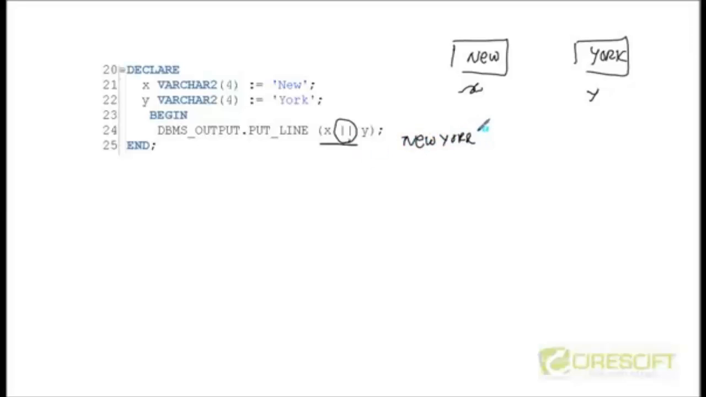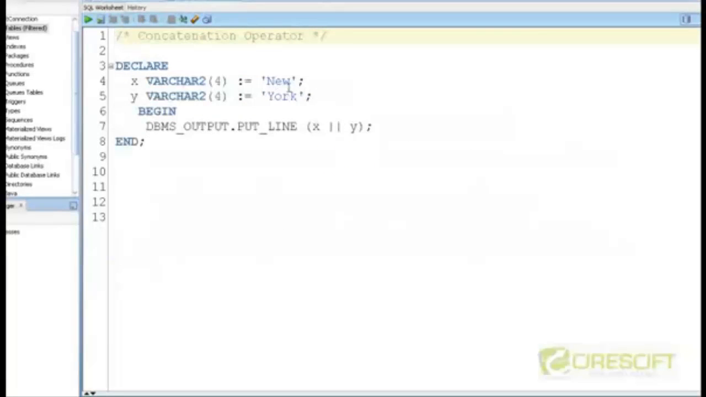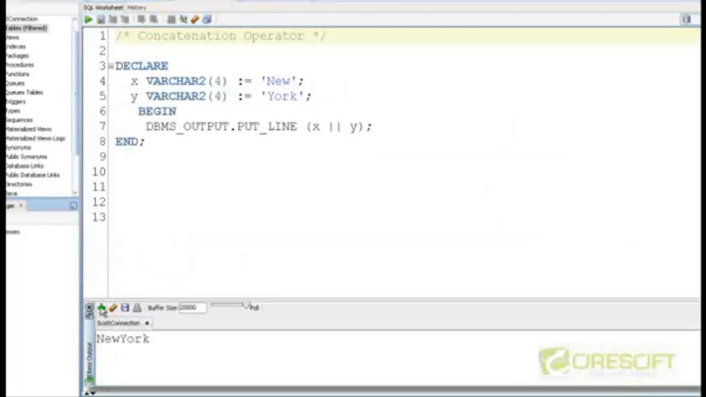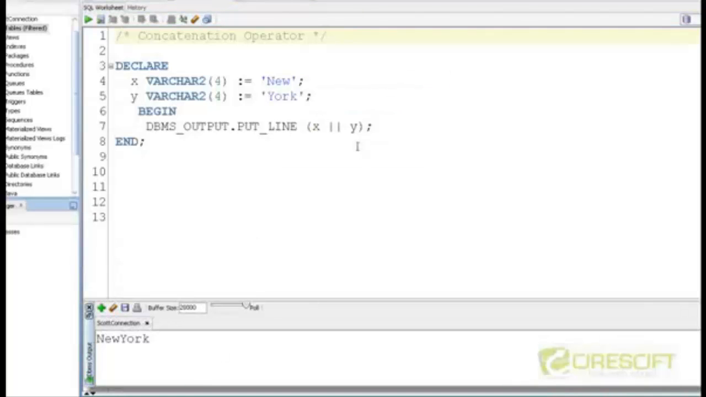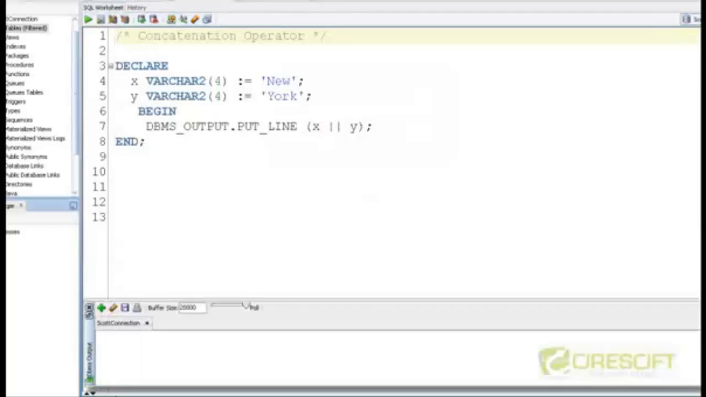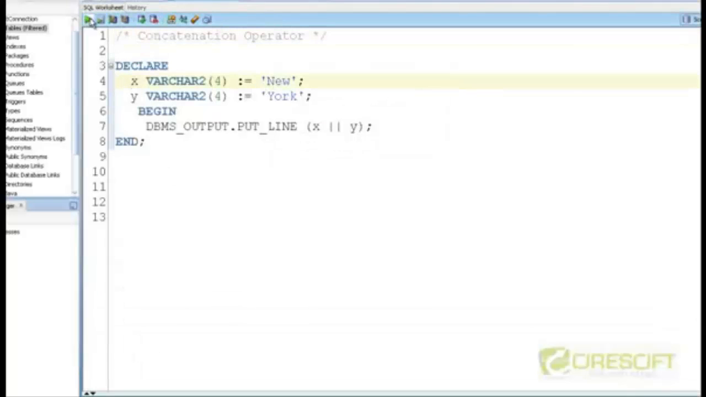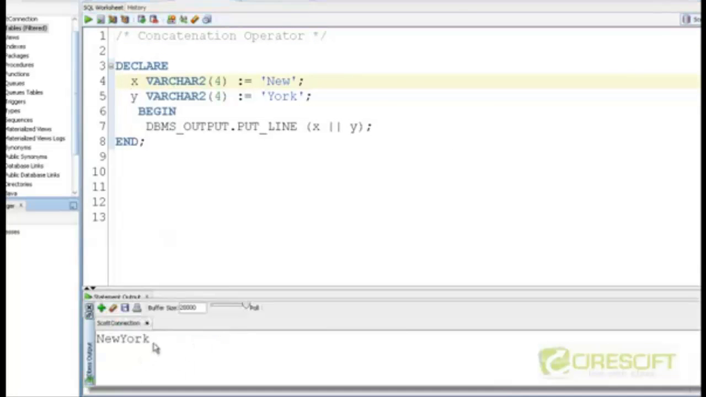Let's take an example in SQL Developer to see if things work fine or not. This is my concatenation operator, so I add New and York, and then I want to set my DBMS output, and then I run this program. It didn't run. Okay, anonymous block completed, and then if I go to my output, it is New York.